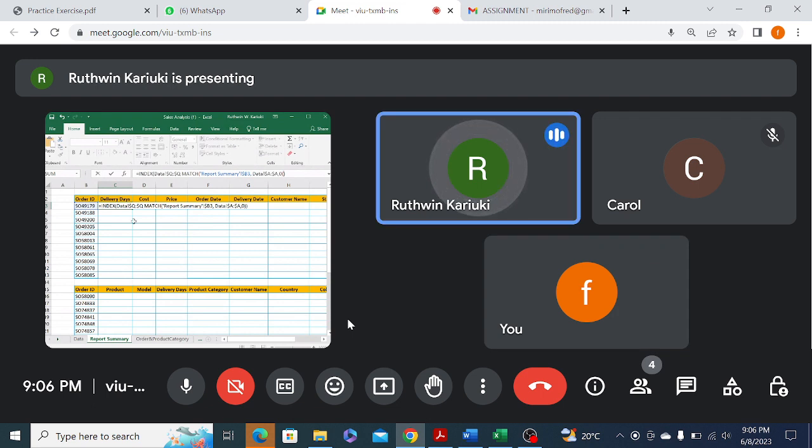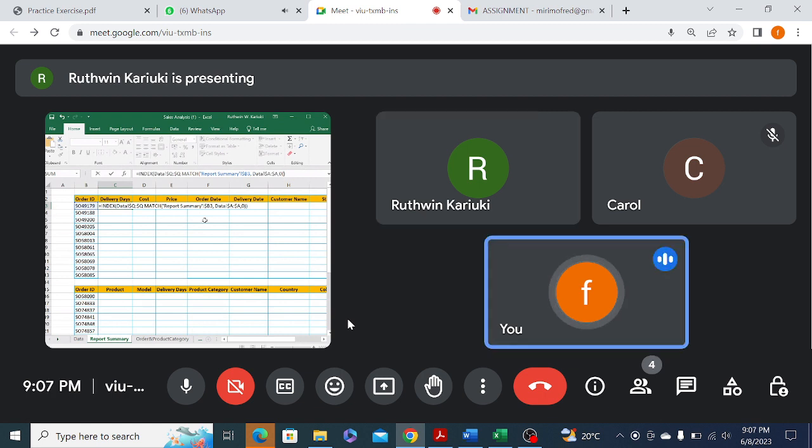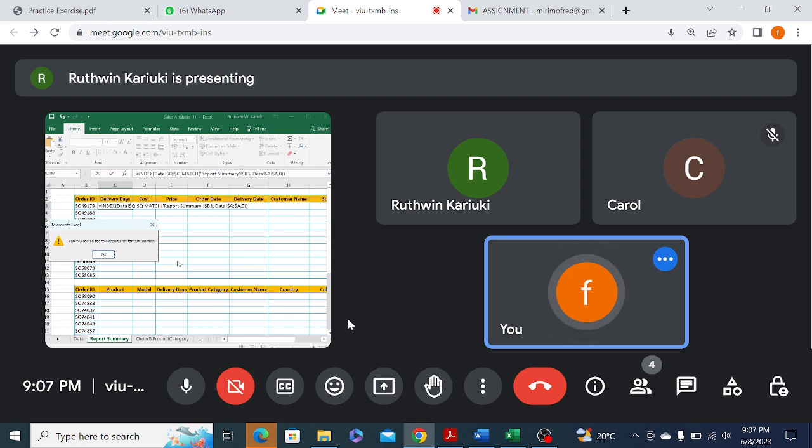So this is my formula. Maybe you can check where I've missed it. What if you press enter? What are you getting? Just begin typing the formula again so that I direct you.